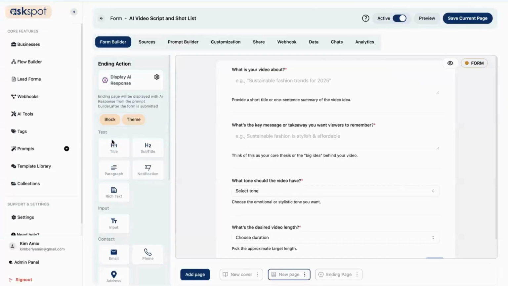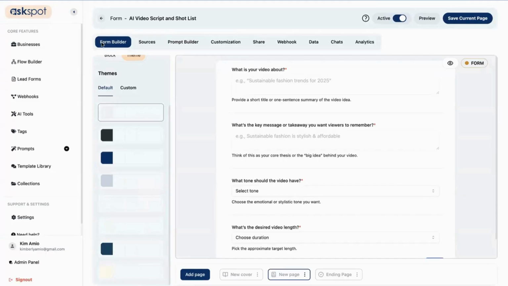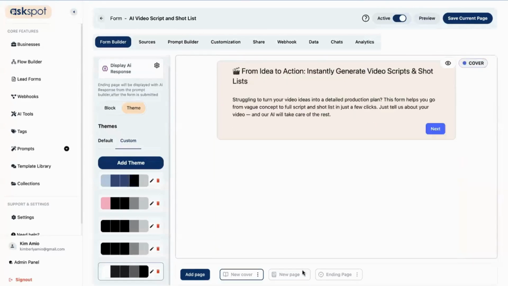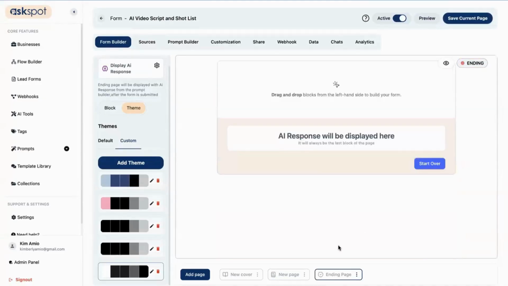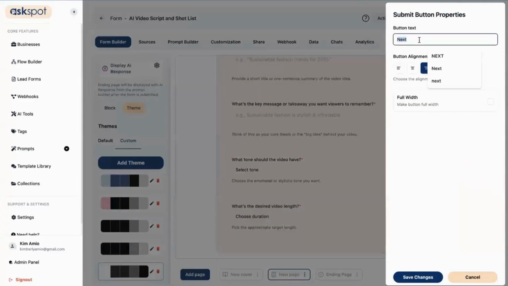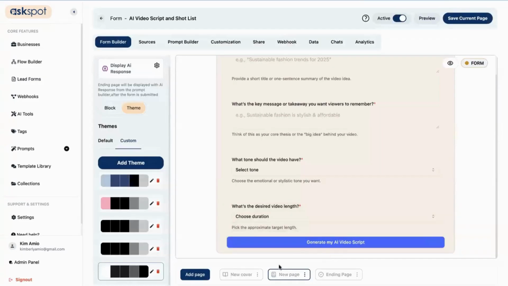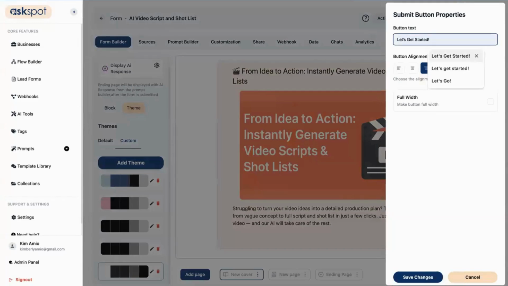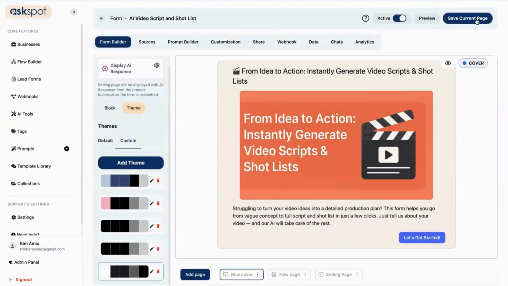Let me just go to theme and also change this theme. So I do have a custom theme right here. And let's use that. Okay. And looks like this. Save that. And then let me just change this button to generate my AI video script. Okay, save changes. So let's look, that looks better. Let's do that to be full width. Okay. And then let's see what else needs. Let's just change this also. So save changes and what else?